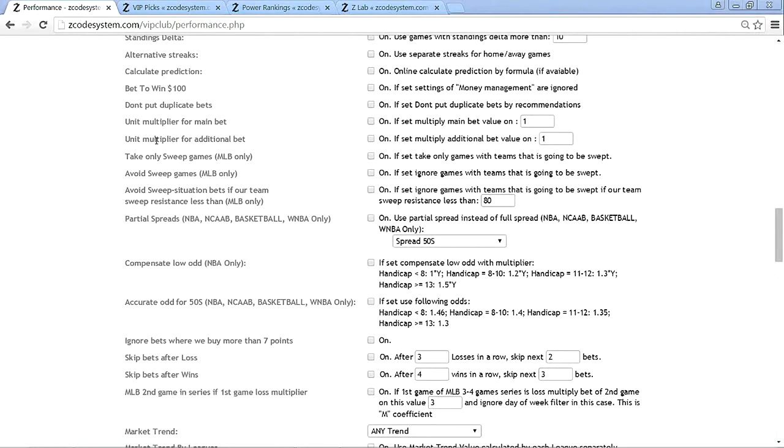The next set of options concerns MLB sweep games. Now, what are sweep games? Well, those are the games where 2 teams meet in a series of 3 or 4 games, and one team wins all the games and completely trashes the other team. These options help you to handle this situation, so you can tell the tool whether to bet or not to bet on this situation.